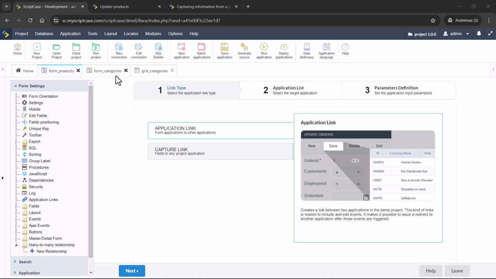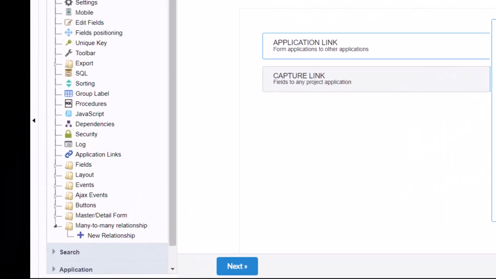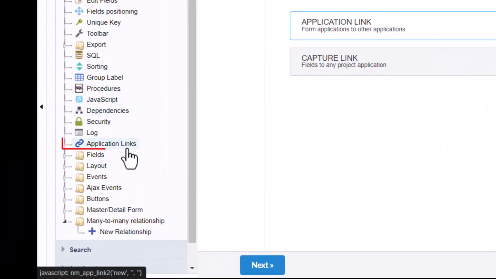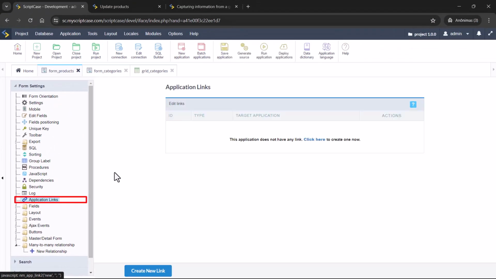So in this video, we are going to explain a little about the application links. In this case, using the form application, we have this option here, application links. And we have also the option to add links using the buttons. So first, let's see the options here inside application links.